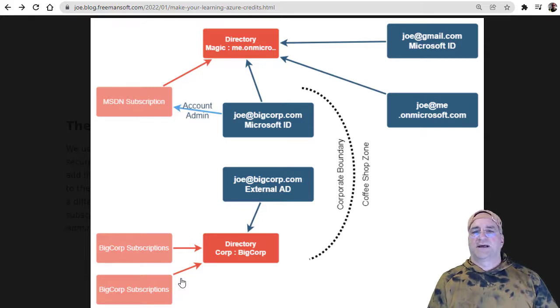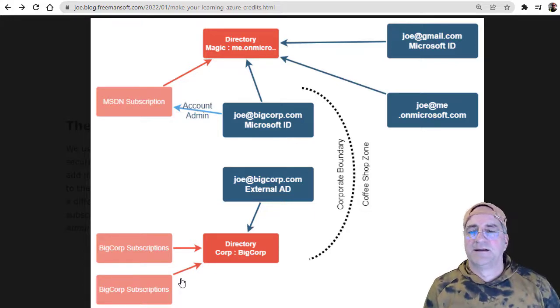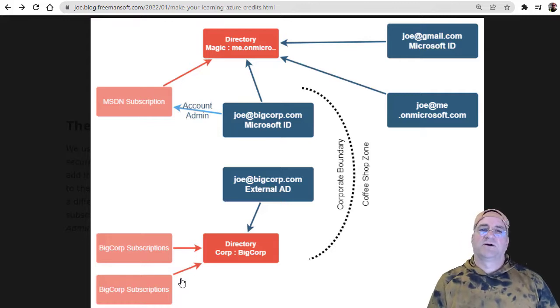In this case, I have two choices. I can do a Microsoft ID that is bound to some other domain like joe@gmail.com. And so then actually both accounts, versions of Joe, would be Microsoft IDs there. The other one is I can just create an internal user inside the new Active Directory here. I have Magic, and the directory name is Magic, and the domain we picked was me.onmicrosoft.com. And so in this case, I got two choices here.